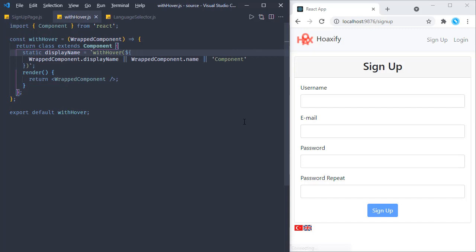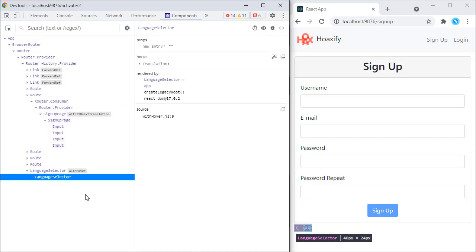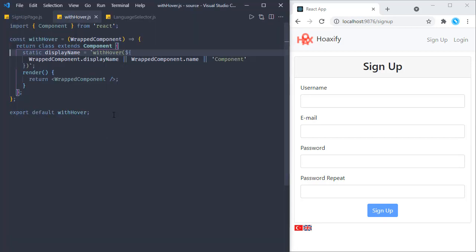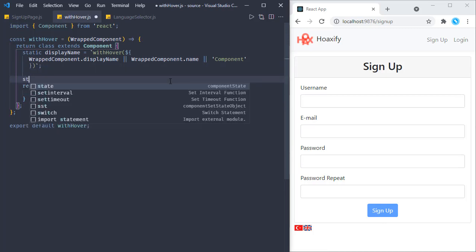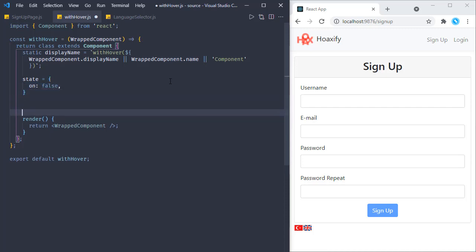Let's save this one and check the components right here. Now we can see this LanguageSelector is coming from this withHover. Now in this withHover, we can track if the mouse is on this component or not, and based on that we can set some properties to this one. So let's have a state here, and let's say this is going to be checking if the mouse is on or off, and initially it is off, so the state on is false.